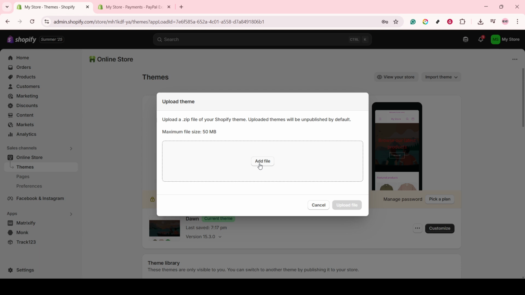The system will then begin uploading your theme to your online store. Depending on the size of your theme file and your internet connection, this process may take a few moments. So be patient as everything loads up. Once the upload is complete, you'll receive a confirmation message letting you know that your theme has been successfully uploaded and is ready to be used.